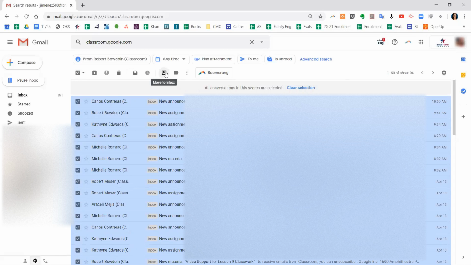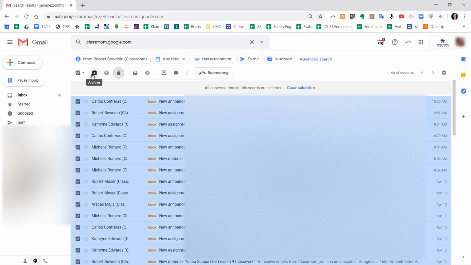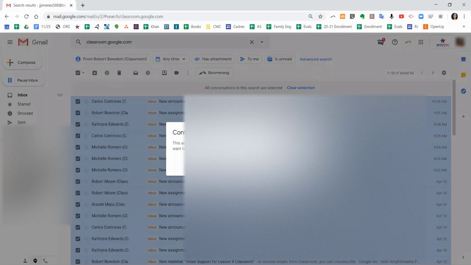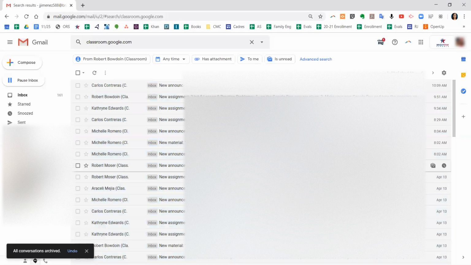archive them. The nice thing about Gmail is that you don't actually have to delete it in case one day you need to search for it, but you can at least archive it, which means it kind of puts it in the storage closet so that you don't need to see it in your inbox. Move to inbox. It looks like it's already been archived for me. Oh, here it is. Archive. This is the archive button. I'm going to press that. Are you sure? Yep. So all of that has been archived.